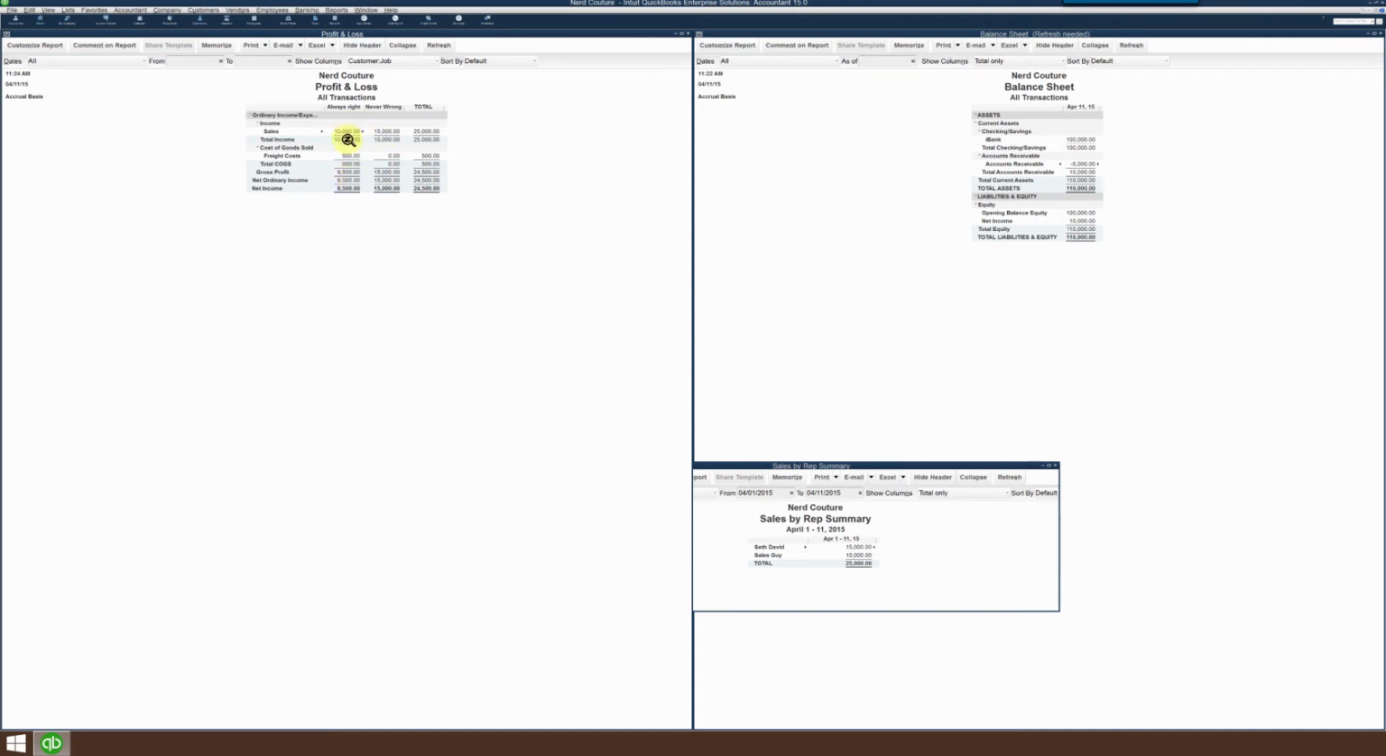And so if I total this by rep, let's see what happens. So now I have Seth David sales guy, and then the freight cost 500 shows up in no rep. So again, that doesn't help. I don't know where this goes, and I don't know for sure if this goes with sales guy or me. So again, that's a problem. That's not going to work. Let's go back to total only.